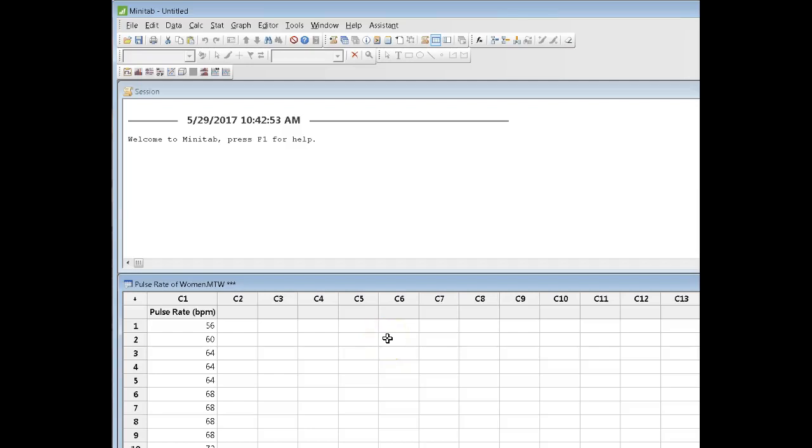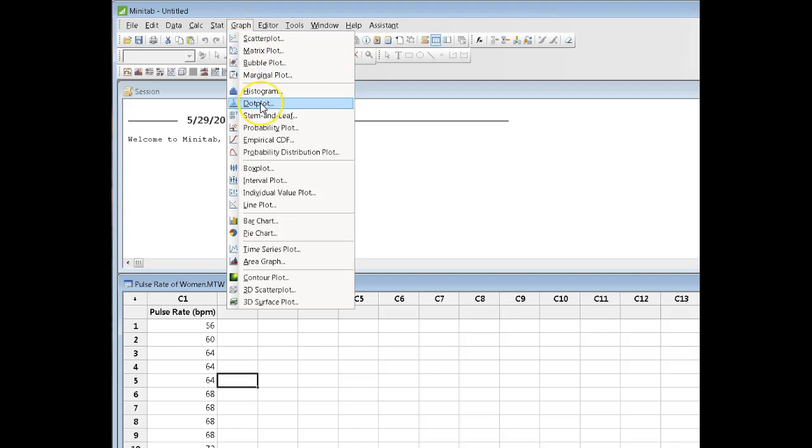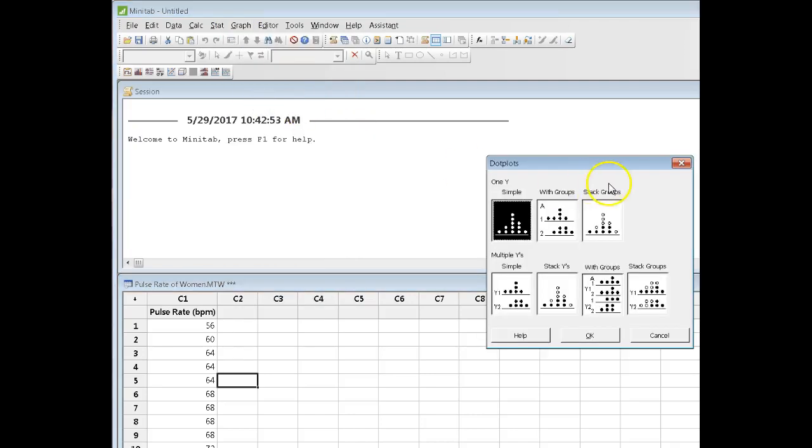Okay, another way we could graph quantitative data is to use something called a dot plot. Using data that we've seen before, these pulse rate data, and they've already been sorted, run from 56 down to 88, and there are 24 data points here.